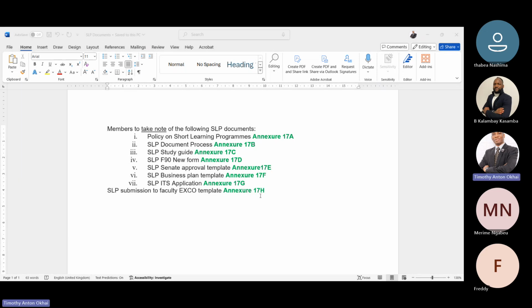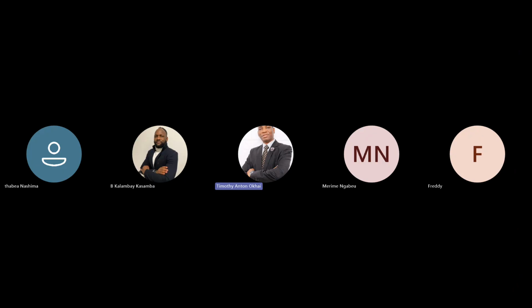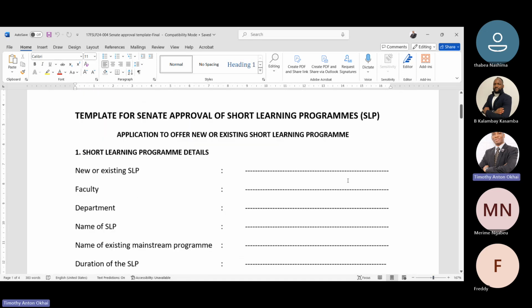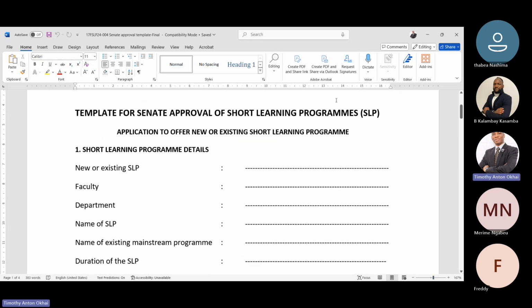Yeah, so this is the Senate approval template. I don't know if you can see it. Let me reshare this one. Okay, Senate approval template. So what is contained in that document? Let me expand this a bit. Okay, template for Senate approval of short learning program.